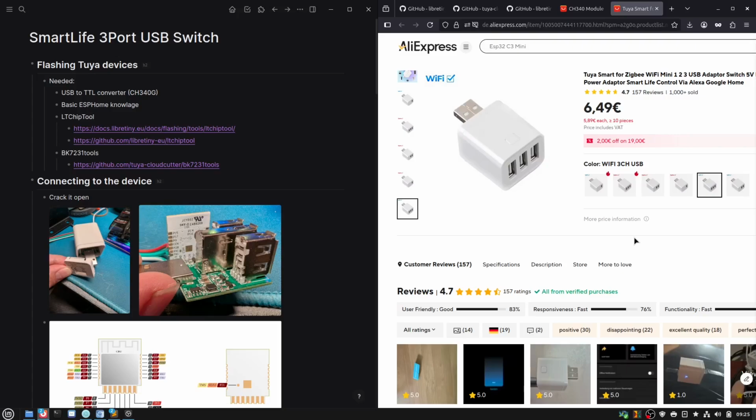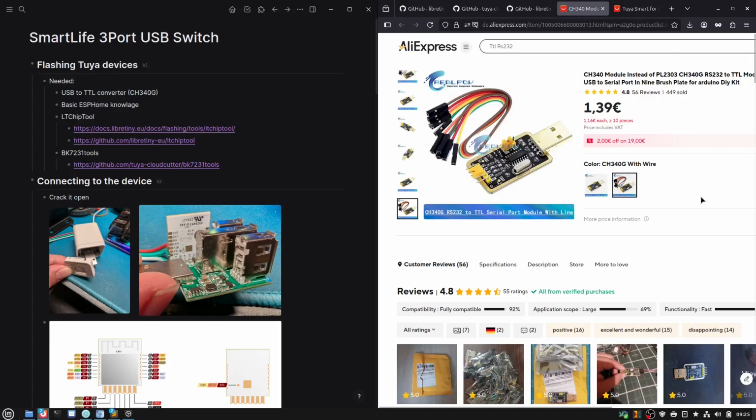So what you will need is a device you want to modify, then you will need a USB to TTL converter. For me, I use one of those. They are cheap enough. You can also get them on Amazon if you prefer. Also, what you should have is some basic knowledge of Home Assistant and ESPHome. You should have flashed something with ESPHome before. That would make it easier for you.